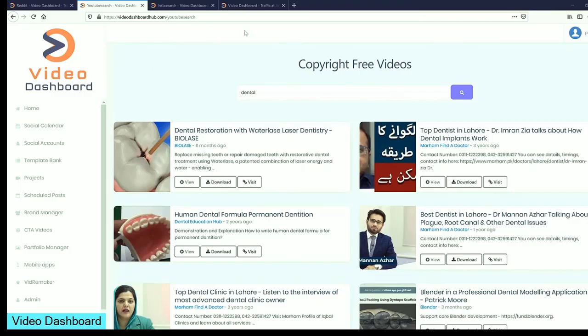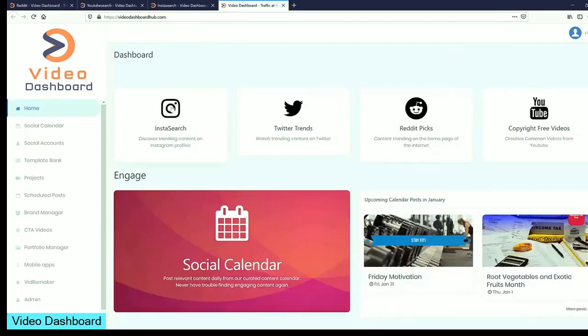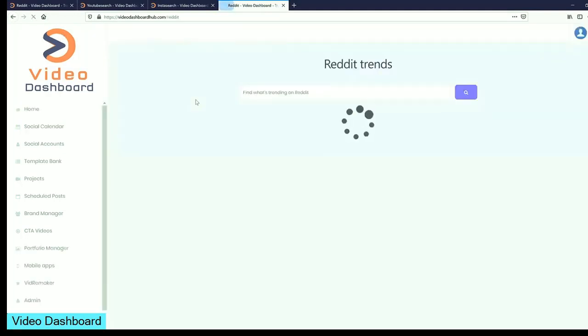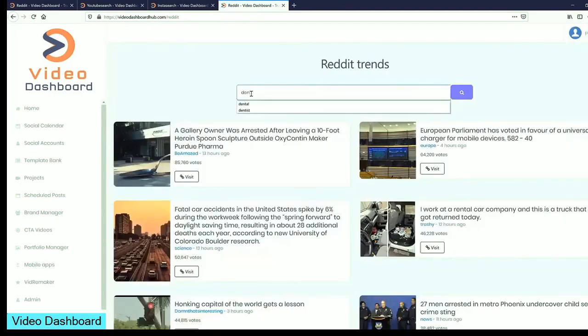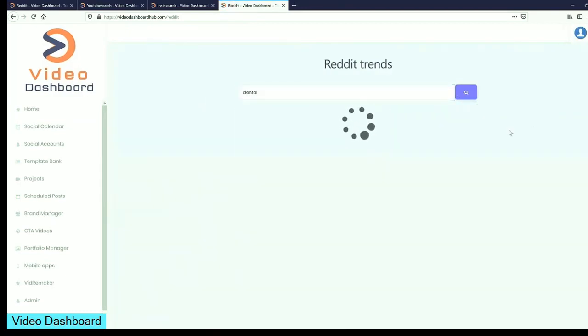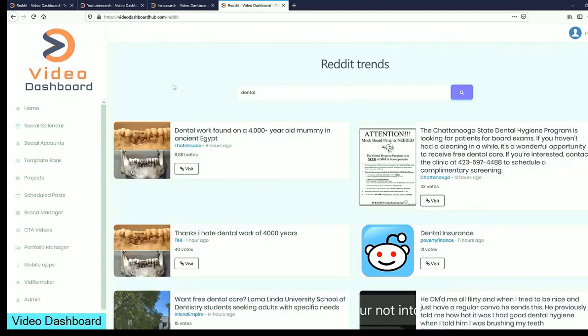And on top of that, that wasn't enough. If we go back into the app itself, we also have the Twitter trends, Insta search, as well as Reddit picks. So let's do that right now. Let's go to Reddit picks and type in the same keyword, right? Let's say dental. And there you go. What's trending right now is very interesting. It's dental work found on a 4,000-year-old Egyptian mummy. So now I know this content is doing really well.